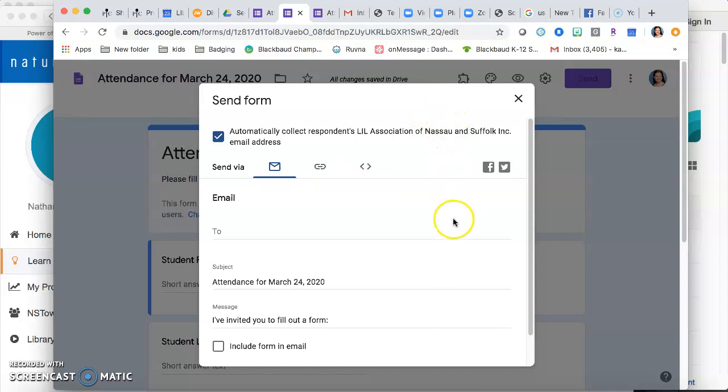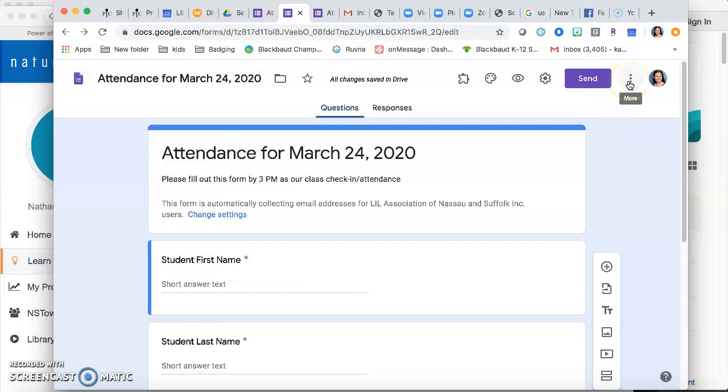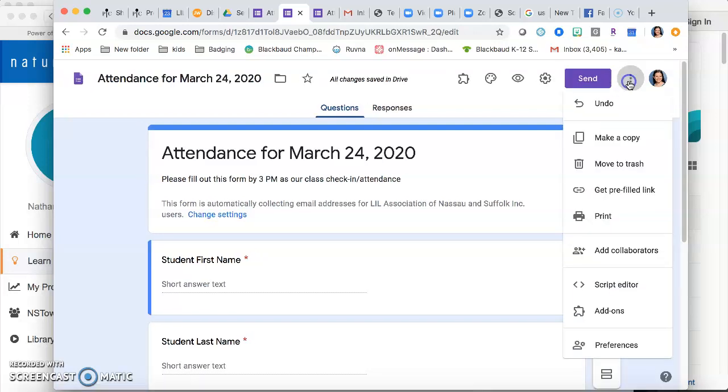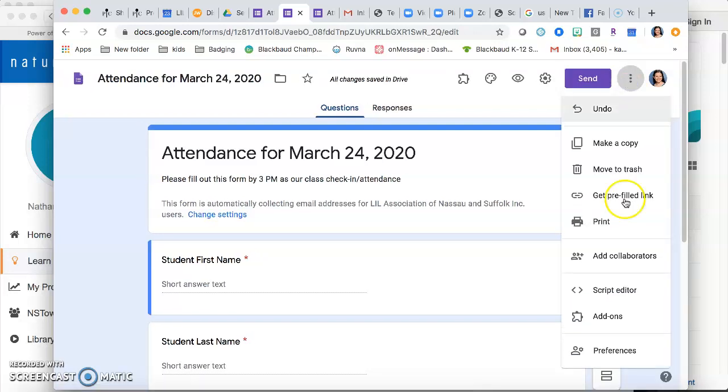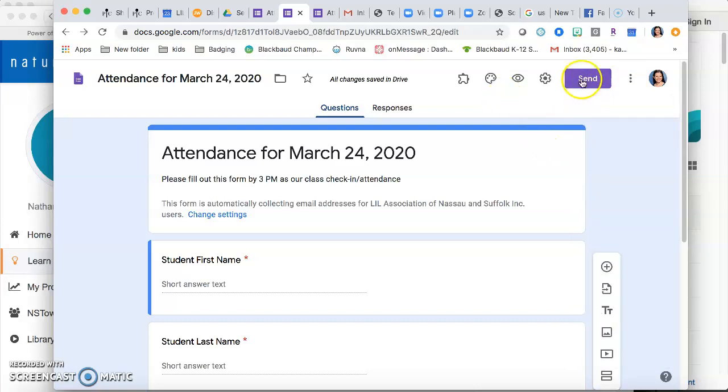Sending it means you're giving it to someone to fill out. You're not giving them editing access by sending it. You're just sending it to them to answer. If you wanted to give someone else editing access to it, maybe you have a TA that you want to be able to check attendance for you, or you're going to be absent and you want Jess or someone to be able to check your attendance, then that's when you would add collaborators, but you most likely want to keep this for yourself.